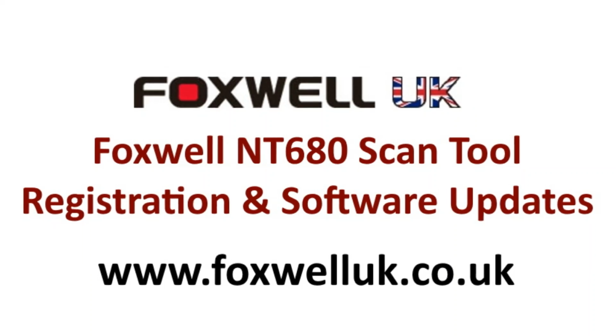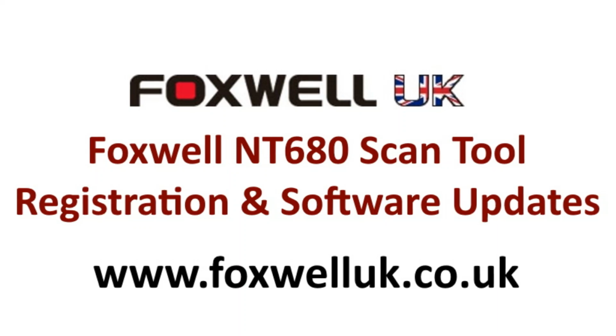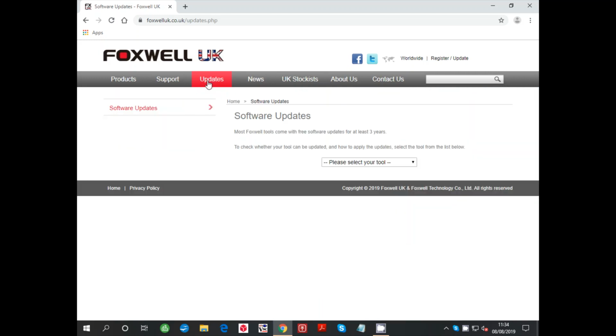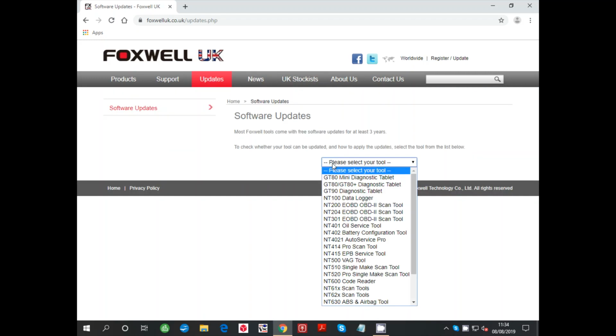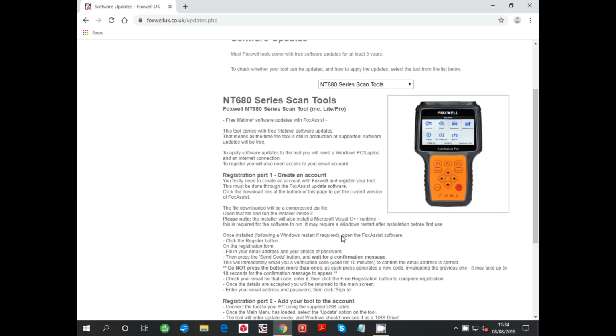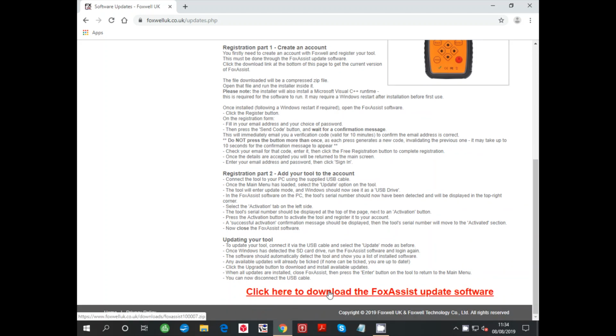Hi, this is a quick walkthrough showing you how to register and update the new NT680 series scan tools from Foxwell. The first step is to download the new Fox Assist update software. So open a web browser and head to the Foxwell UK website, that's foxwelluk.co.uk. Click on the updates link across the top of the page and then select NT680 series scan tools from the menu. This page will give you full instructions on how to install the updates.